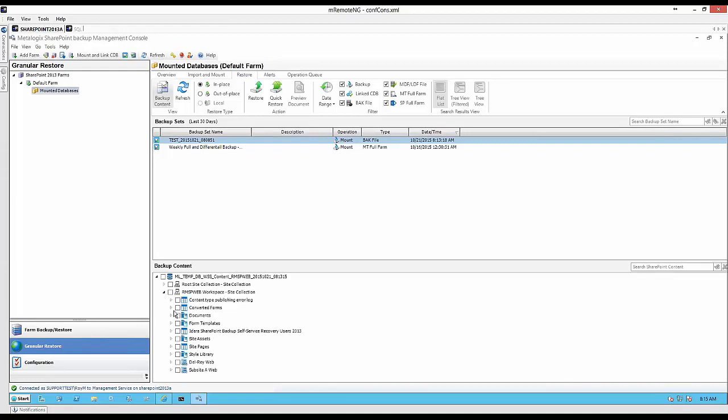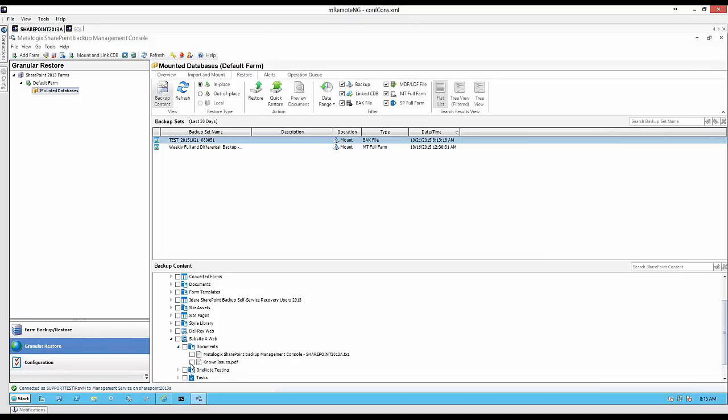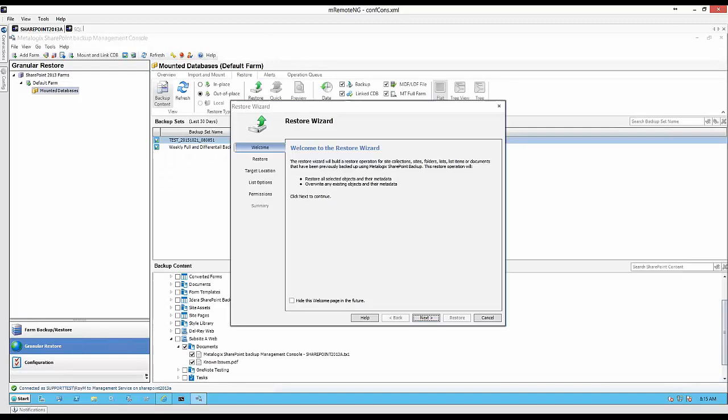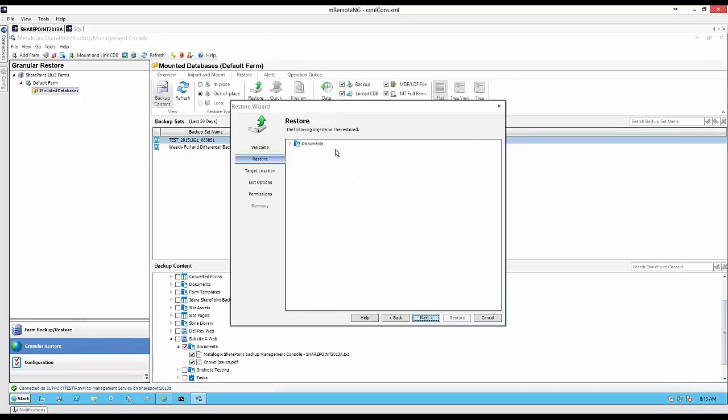and drill down to my specific subsite, drill down to a particular library, select a specific document, select a specific library. From this point forth, it's as any other granular restore concept, right? So now I can simply either restore directly in place, going right back where it came from, or I can select the out of place option to relocate that library to a different web app, to a different subsite, to a different site collection, etc.